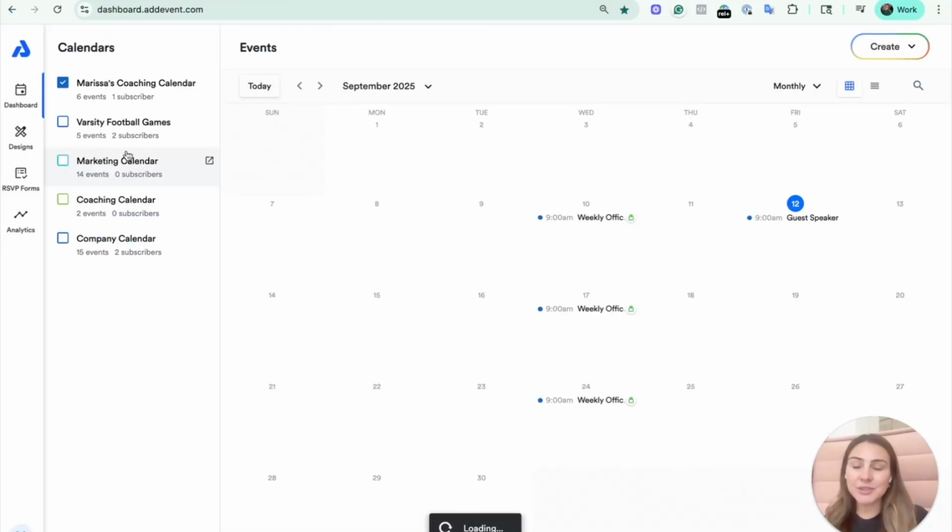Again, they are so, so great. There's so many use cases for them. Coaches, not just sporting coaches, but professional coaches as well, marketers, companies, HR, schools, you name it, truly.